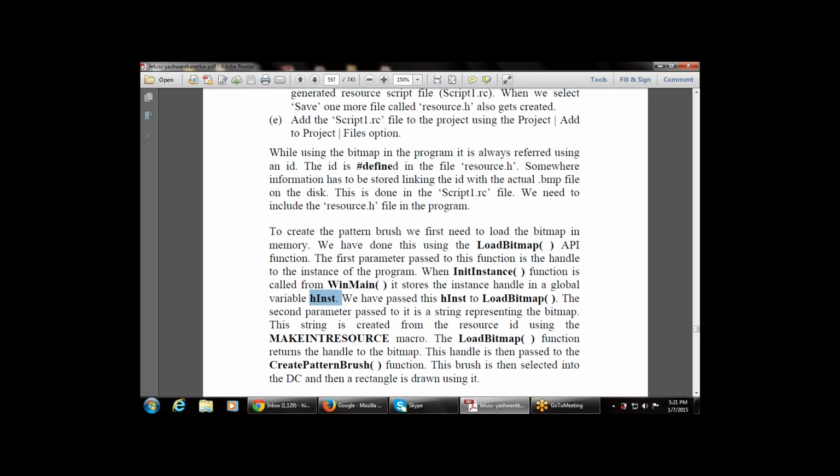Next point says we have passed this hInstance into the LoadBitmap function. So these are the steps. First of all, loading the bitmap is done by the LoadBitmap function. The first parameter passed to this function is the handle of the instance, which comes from the InitInstance function called from WinMain and is available in the global variable hInstance.